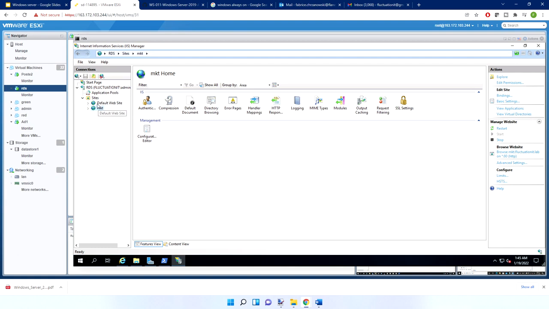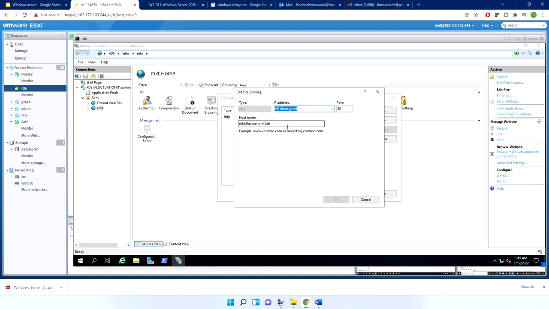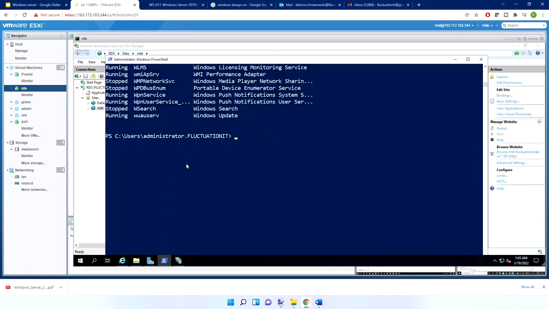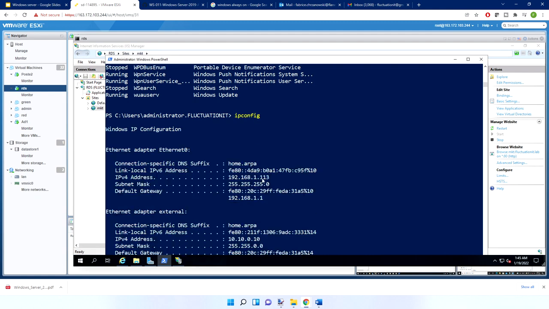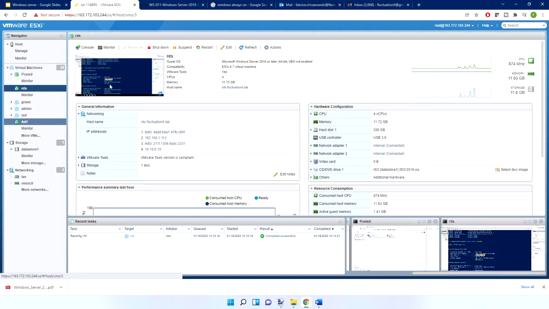That's a way you can have all of them, but of course you must create the entry on your DNS, because I said mkt.fluctuation.it.lab. Otherwise, it would not work. So when a user goes to mkt, what is the IP address of this server? It's this one, 103. So if I go back to my DNS, I create an entry for marketing.